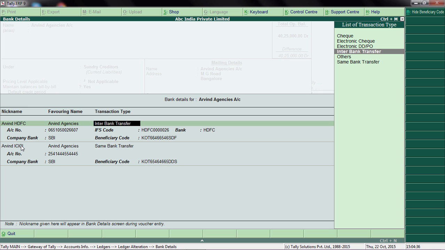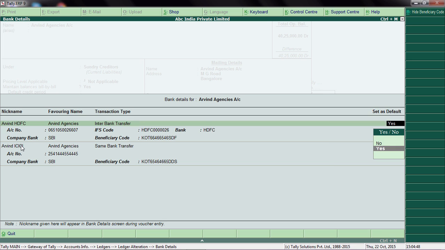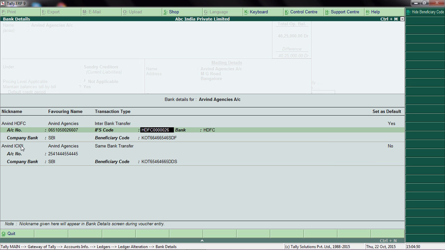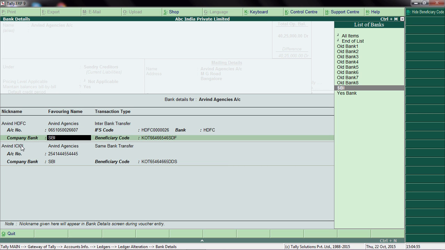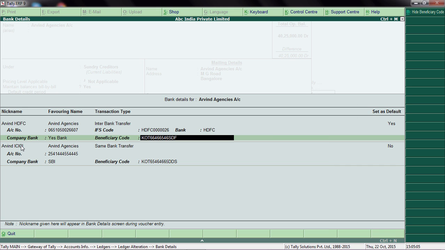You can select Inter Bank Transfer as you are transferring from one bank to a different bank. So S-Bank to HDFC. Hence you need to specify the account number and IFSC code, and then from which bank you have, as you have added beneficiary detail in your bank, you can select S-Bank, and the S-Bank beneficiary code also you can specify.